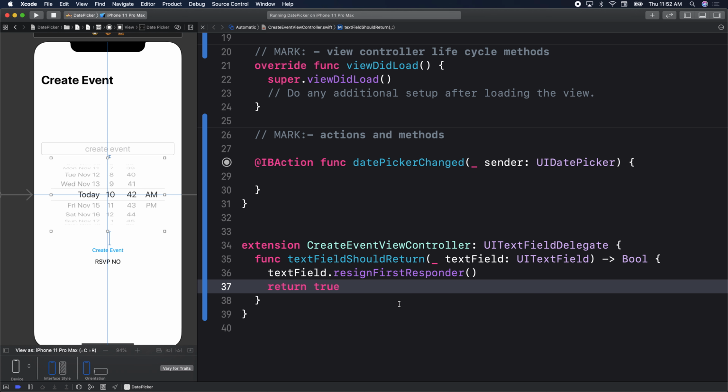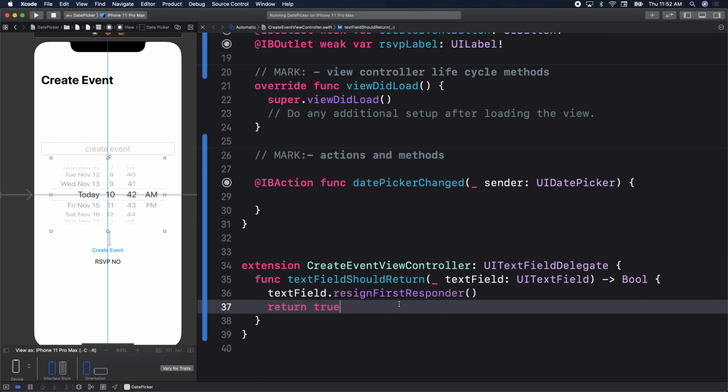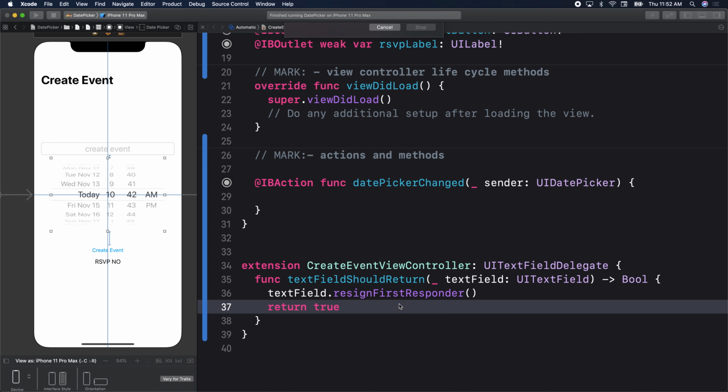What else are we missing? Is my code going to work? Will my text field, will my keyboard get dismissed? Yes, right? It will. Let's run it and test it. So we all agree that the keyboard will get dismissed, right?